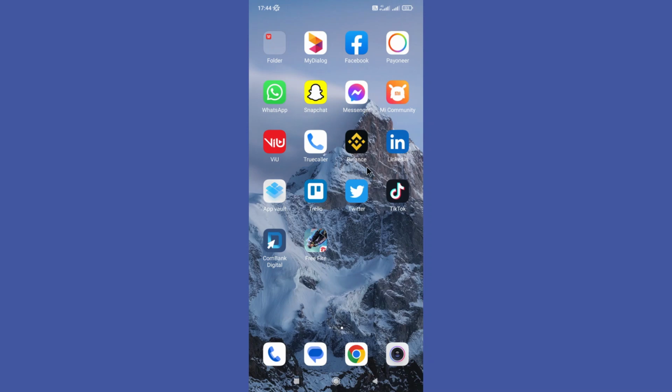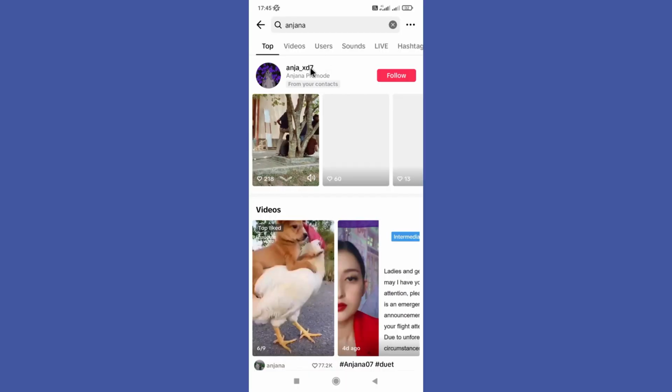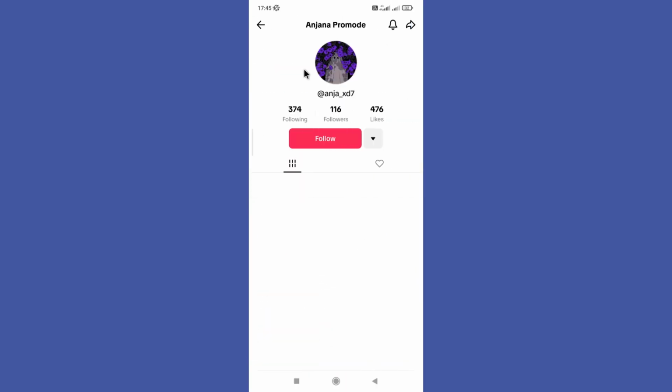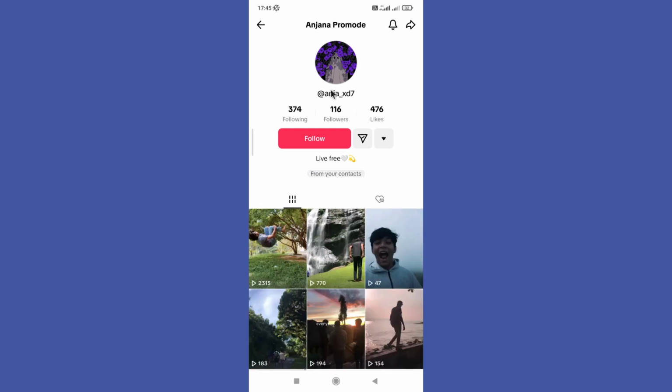In this tutorial, we are going to learn how to recover a TikTok account without email or phone number. Open your TikTok app. First, you need to search for the TikTok account you want to recover and go to the profile. Then you need to take a screenshot of that account.